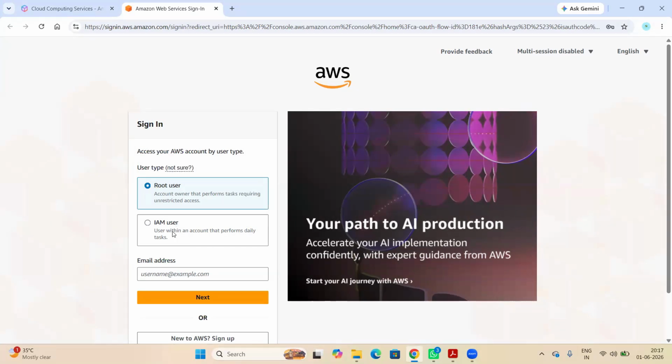In real-time projects, always use the IAM account only. IAM full form is Identity and Access Management. This account is very secure. But here, you are the owner of your AWS account, that is why you can use the root account. In real-time projects, always use the IAM account only.